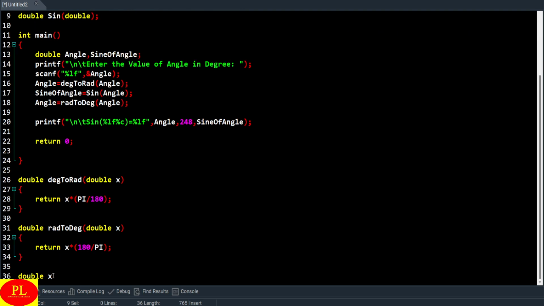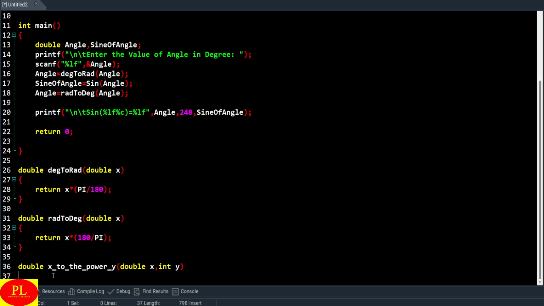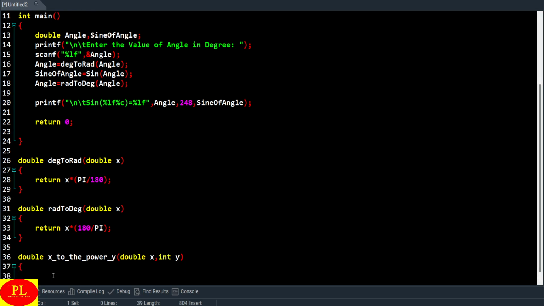So here, x to the power y will take a double variable x and an integer variable y. x is the base and y is the exponent. As we know, 0 to the power 0 is not defined. We need to counter that case.